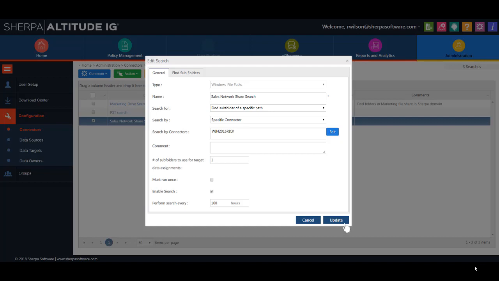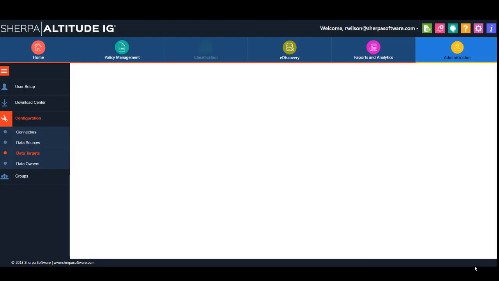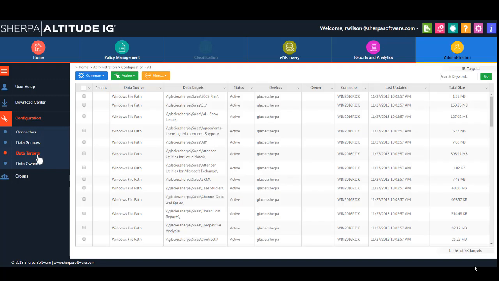Once that scan completes, I can click on the data targets list and I can see that Altitude located a number of folders on the sales share. I can now search any or all of these locations with an Altitude policy to identify potential credit card information.